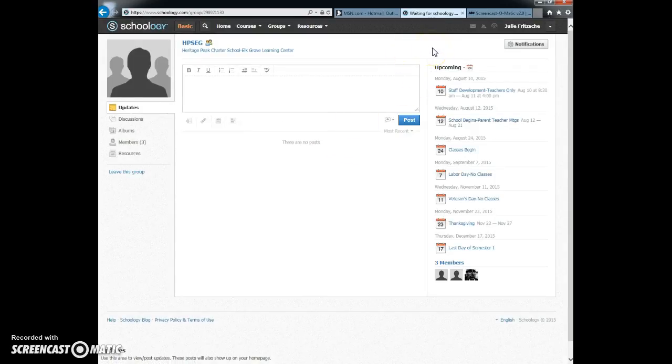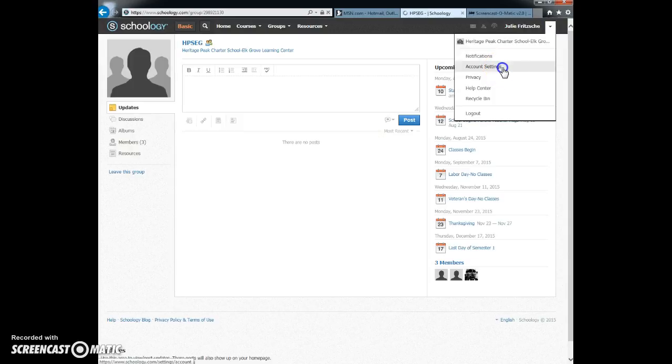The last thing I promised I'd do for you is show you how to change your password and email if you want to. So what you do, again, let me show you here. You got your name right here, and then you got the arrow. Those are two different options. Okay, so go ahead and hit the arrow, hit account settings.